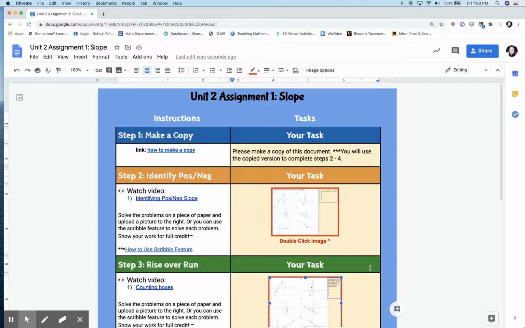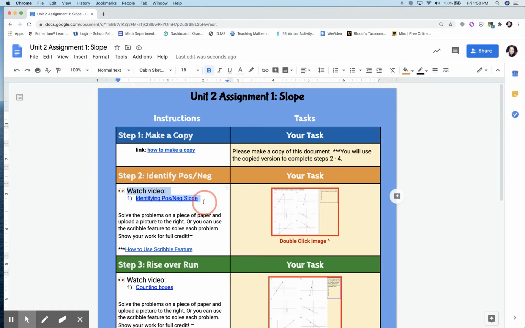Hi, this is Miss Perez, and I'll be going over how to use the Scribble feature for steps 1 through 4. Okay, so you've already done step 1, you've made a copy, you're on to step 2, you have watched the video, you've taken notes, and now you're on your task.